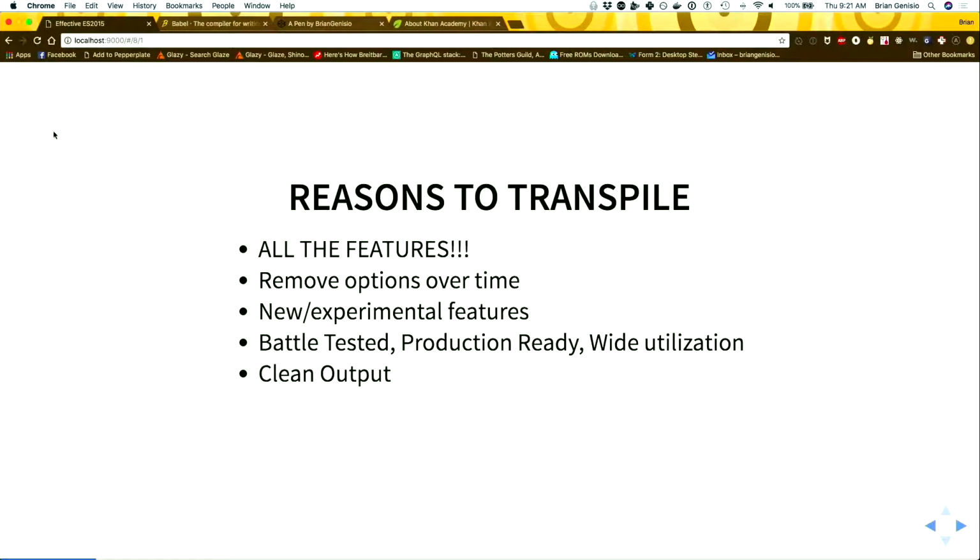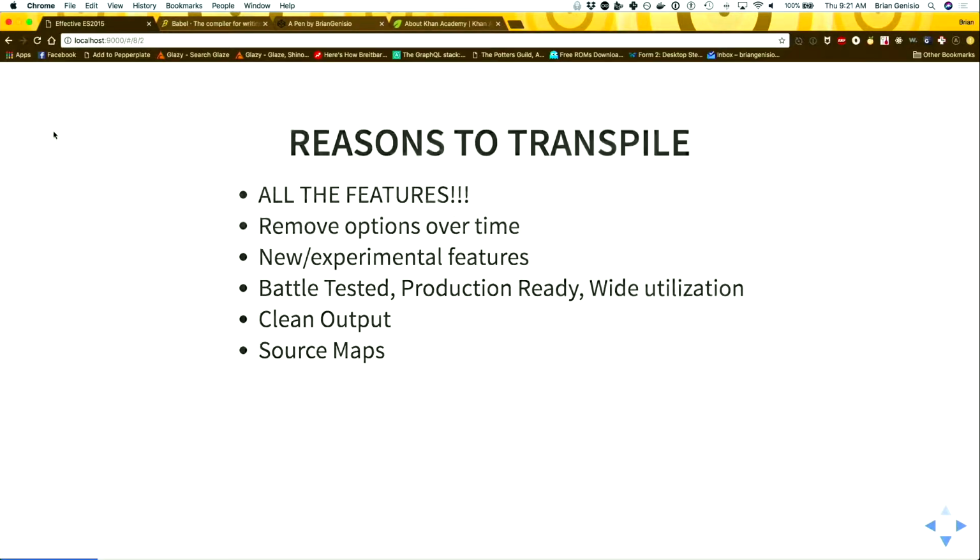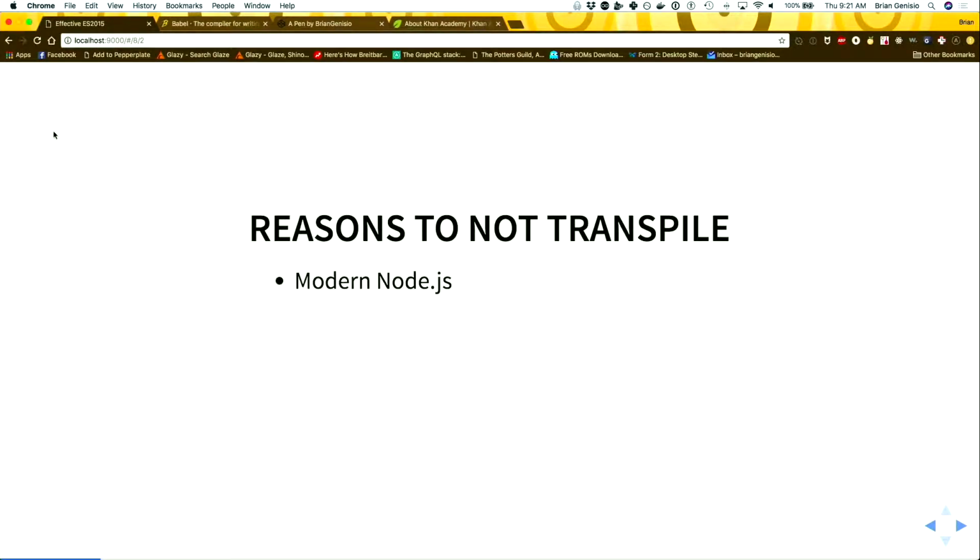And the output today is really quite clean. I debug in the transpiled output. You don't have to, but I do for a couple different reasons that I don't need to get into. The output is clean enough that you can follow it even though you didn't write it in the original source. And then there is this concept of source maps that allows you to debug in the original source when you're in the browser.